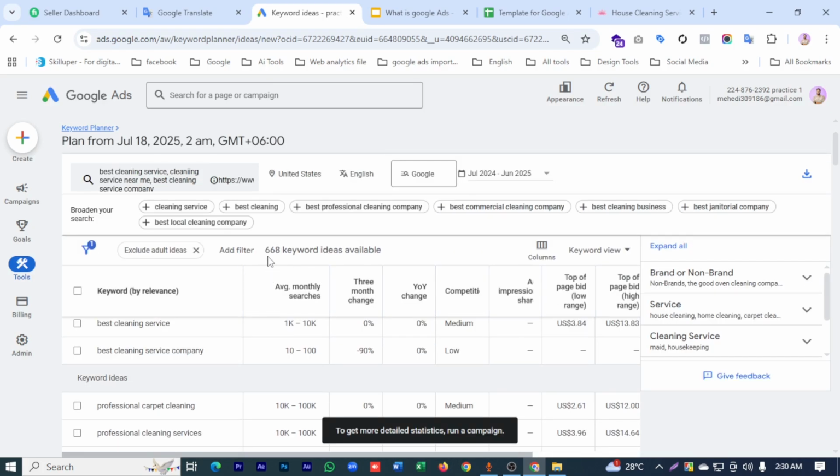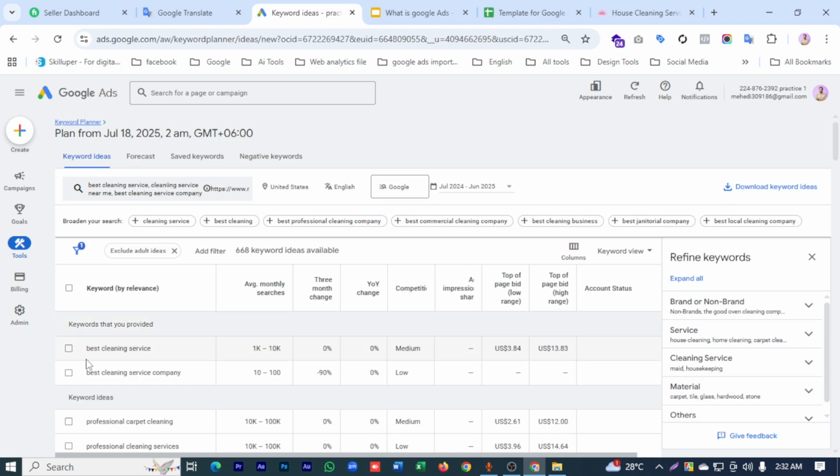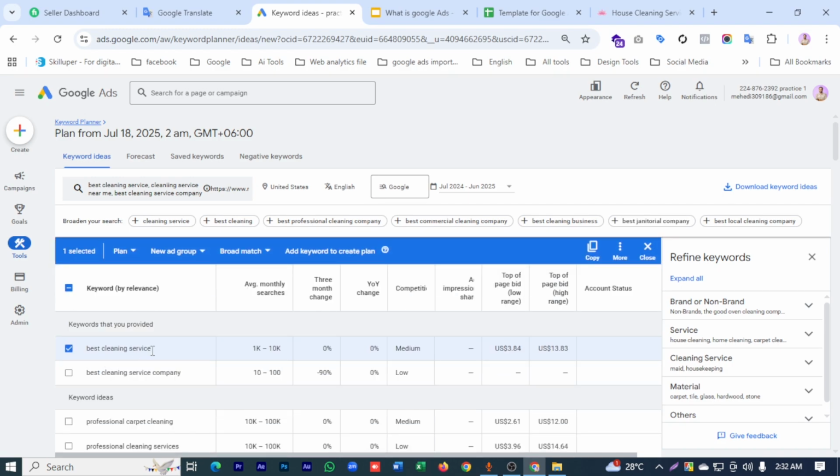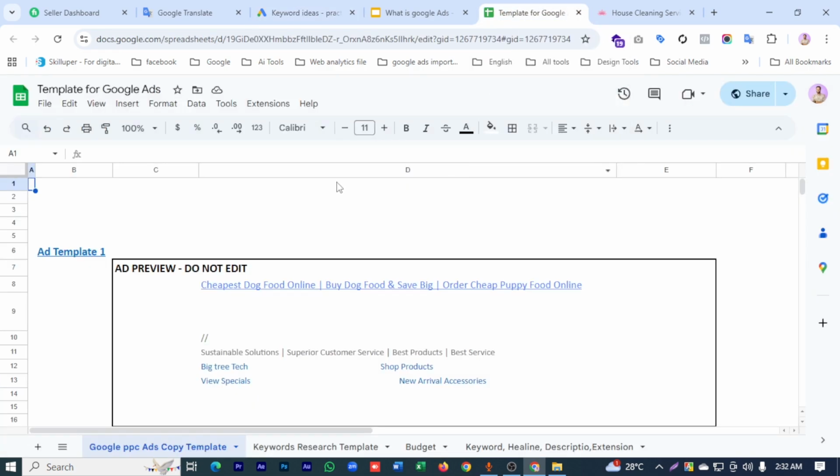Here it shows 8 keyword ideas available. So when you research keywords, remember one thing: all our keywords must have buying intent. We do not take informational or generic keywords. Okay, I take this keyword, best cleaning service. Then I copy this keyword, and I already prepared a keyword research template.